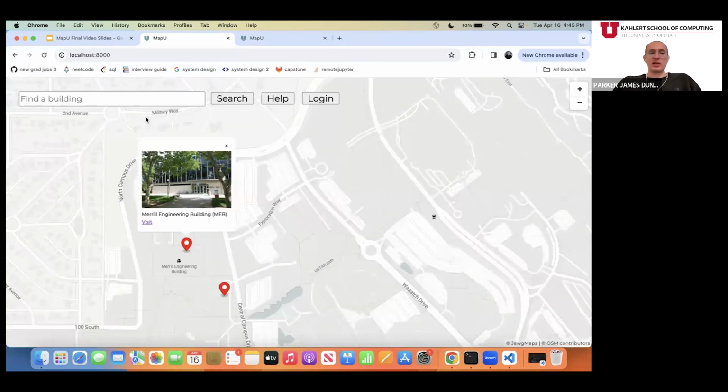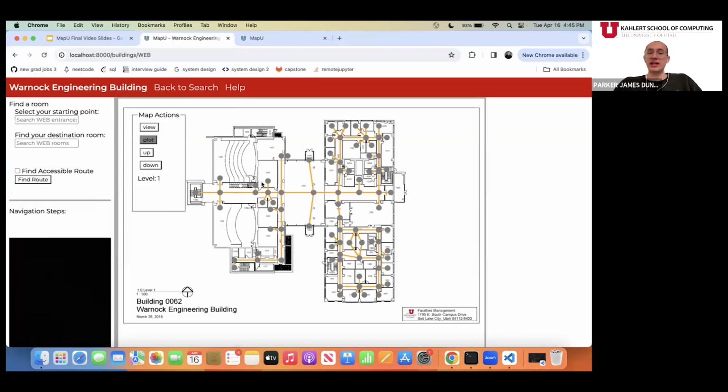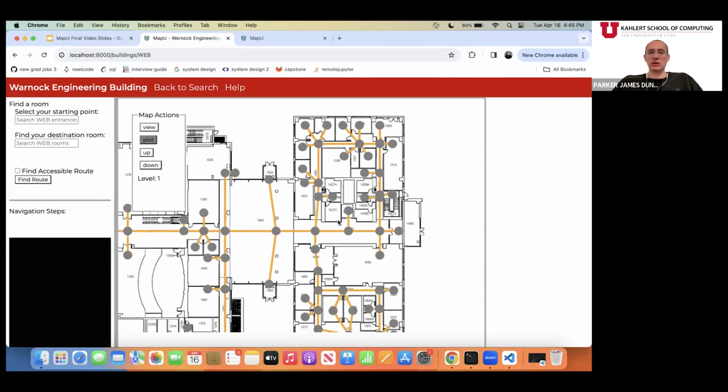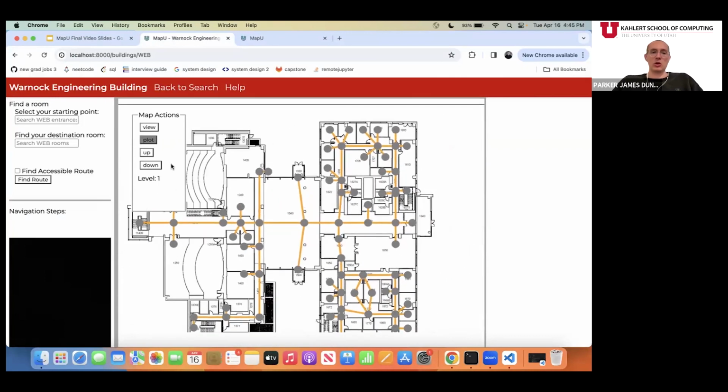Or what I can do is find a building using the search bar. So I could type in, say, Warnock Engineering Building, and it'll pop up here. Once I've found the building that I want to navigate inside, I can click on that and then hit search or enter. It'll take you to this view. As you can see, we have this floor plan of the building, and I can zoom in and scroll around and take a closer look. I can go up and down floors.